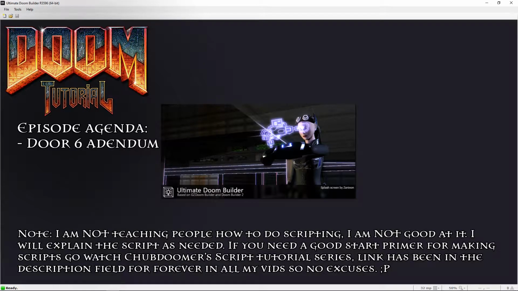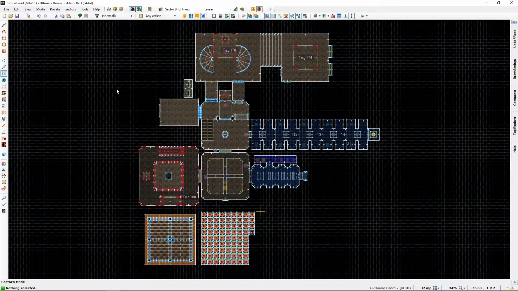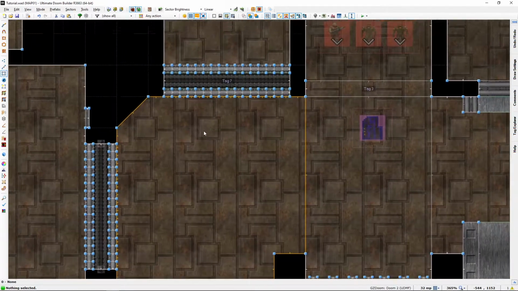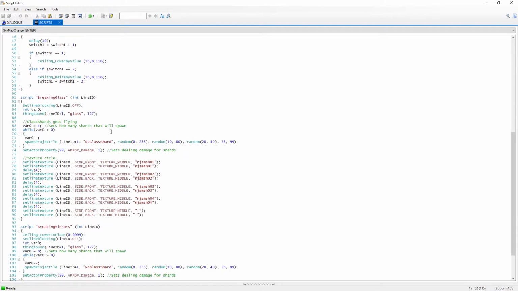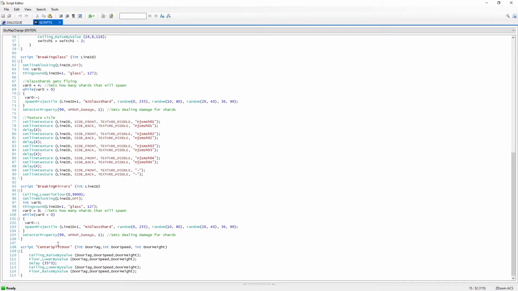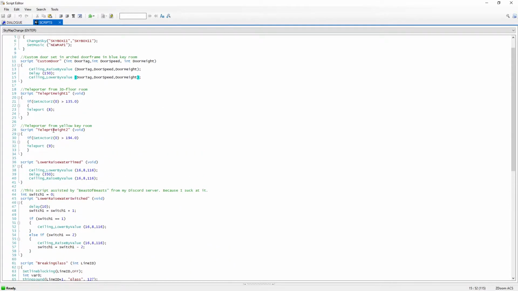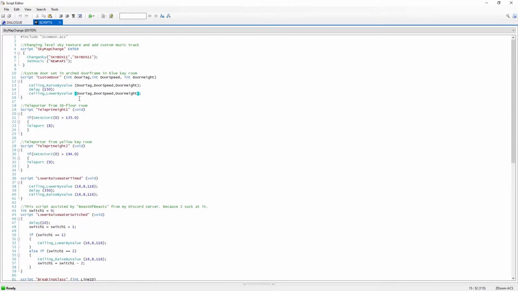This is an addendum to doors 6, the scripted door, because that as well was a copy script for each door. But when I figured out the central split door, this is similar, so I just changed that script as well.